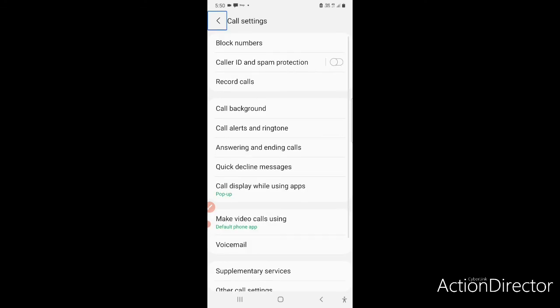Navigate up, call settings. Now we have make video calls using. So here we have options. We can call through the default phone app or Duo. Always ask: if you turn this on, it will always ask from which app you want to call, from Duo or from the phone app. Or you can set it to one default app, from which it will always call.